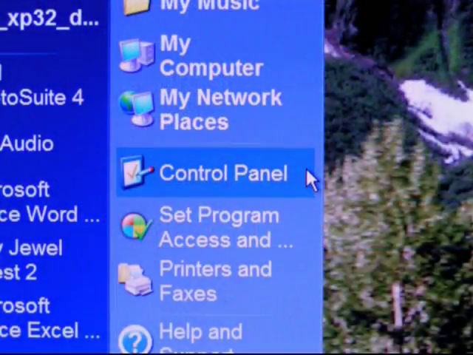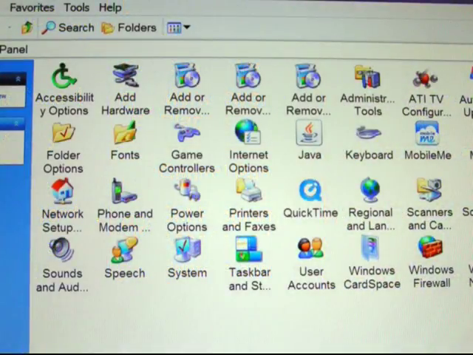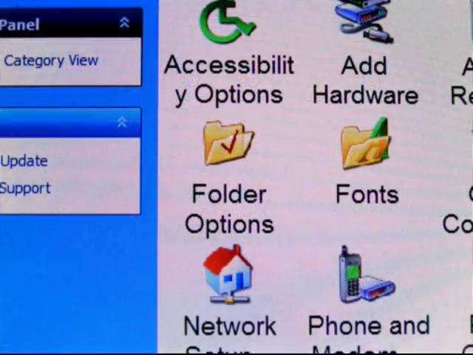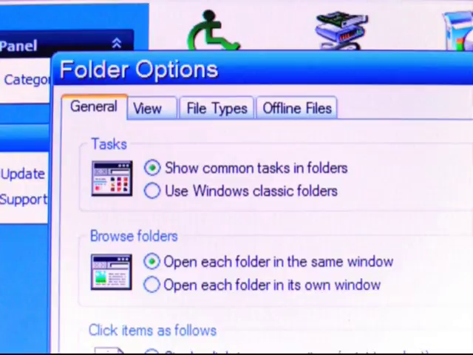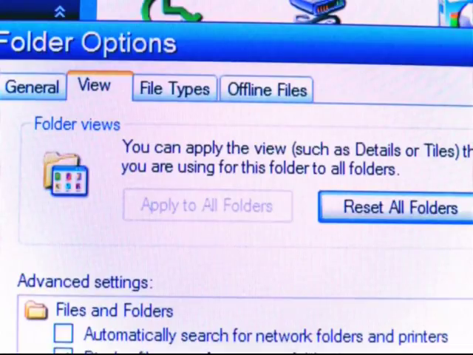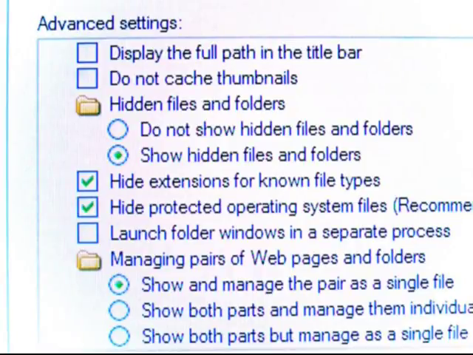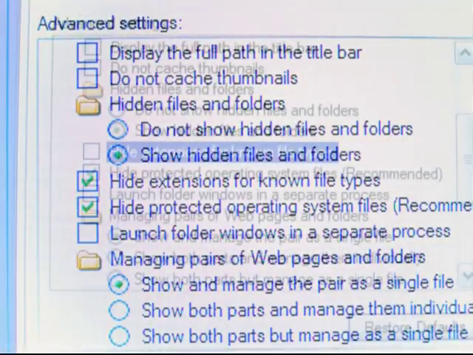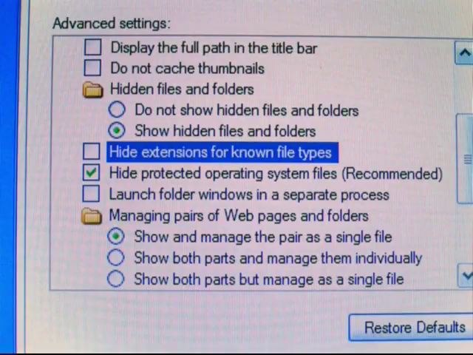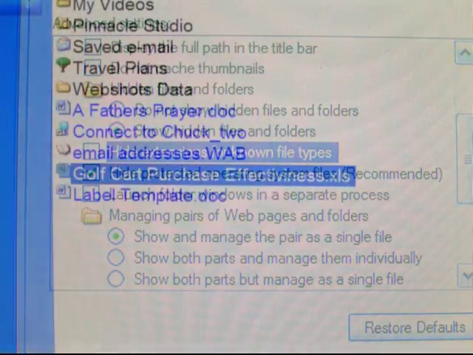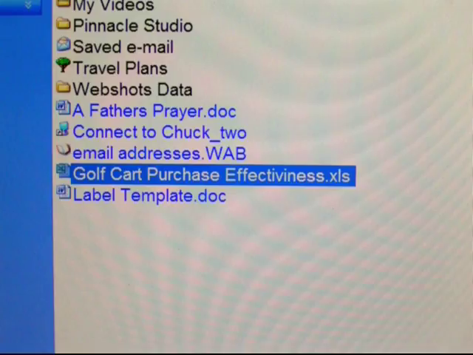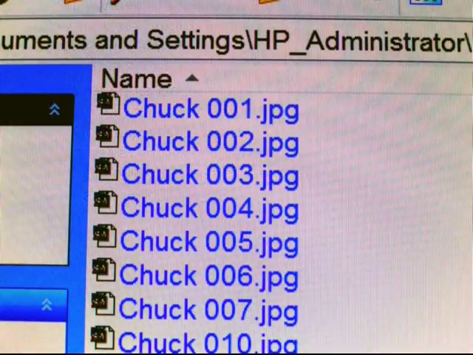Go to the Start button, go to Control Panel, and then open up Folder Options. Double-click on Folder Options and then click on the tab that says View. Under View, we're looking for the very bottom line that says Hide Extensions of Known Files. See the check mark there? Remove the check mark and your extensions will show on all files. Here's an example of a WAV file, an Excel file with XLS, and here are some photographs that now show JPEG afterwards.